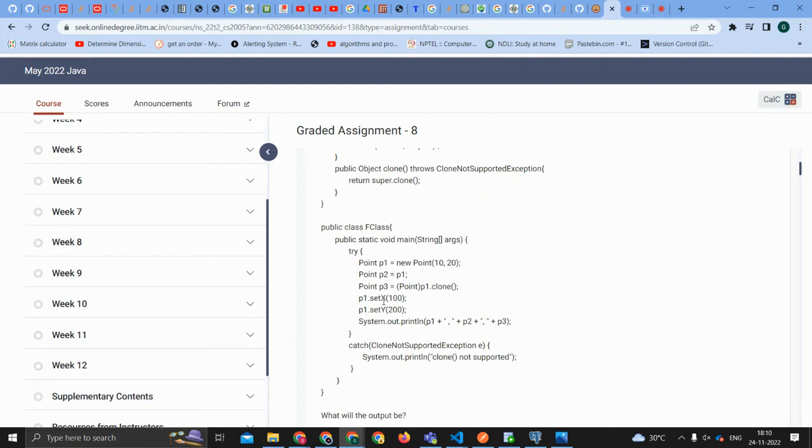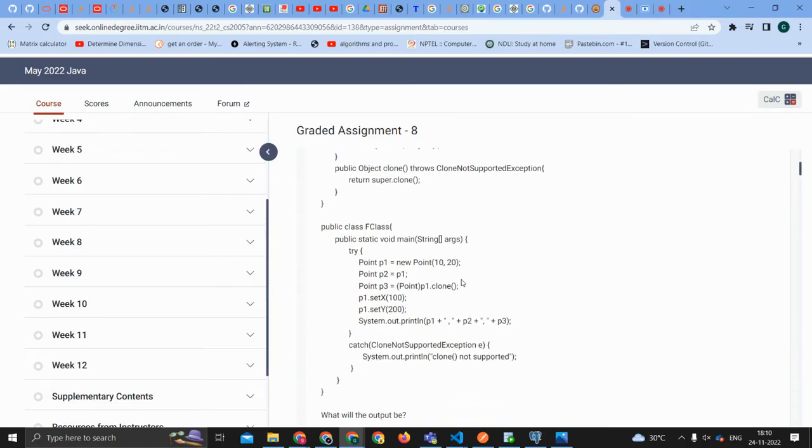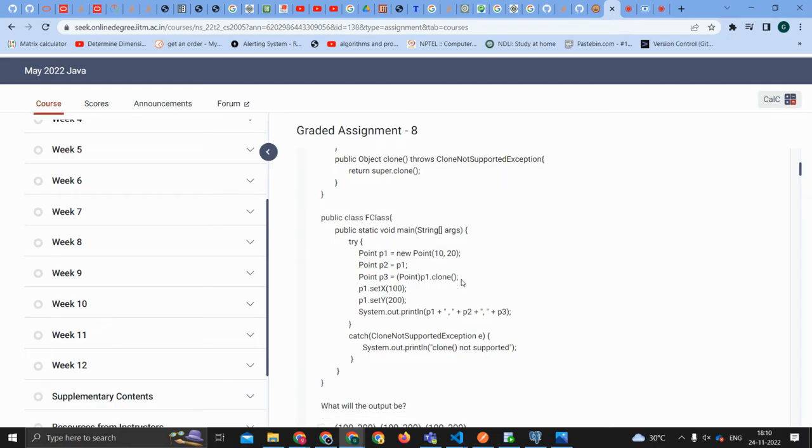Now we have taken P1 as 10, 20 initially, so P2 is also 10, 20. Now we are setting P1 to 100 and 200. Since P1 is getting changed and P2 is only referring to the same object, P2 will also change. But P3 has been cloned, so it's a separate copy. It will still have 10, 20 there. So you will have 100, 200, 100, 200, and 10, 20.